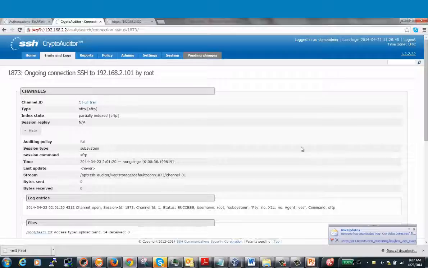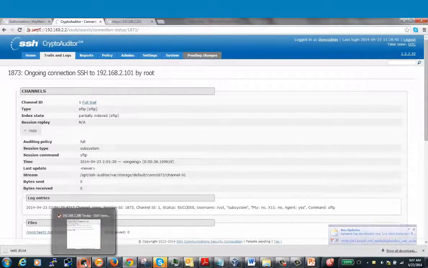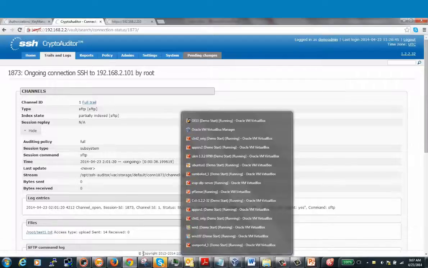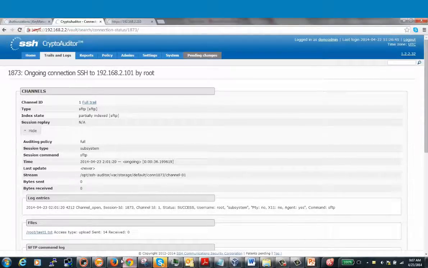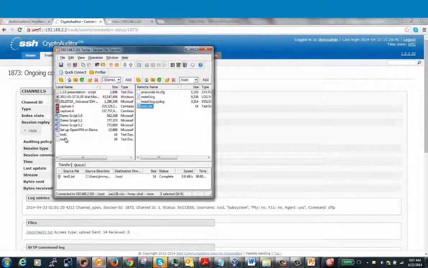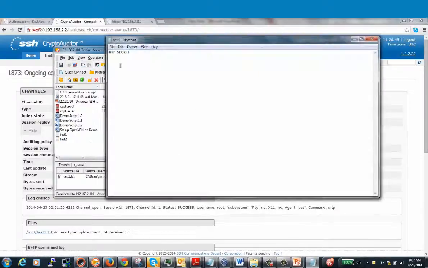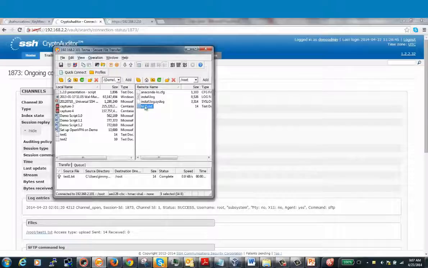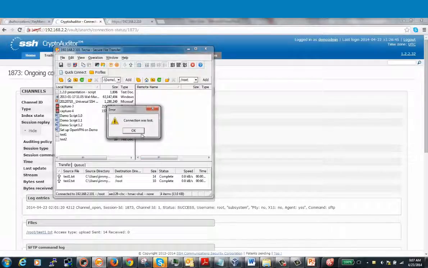The next scenario that we can look at is how DLP will work with CryptoAuditor. This other file, test2, contains the text "top secret." DLP is currently configured to block any and all traffic with the words "top secret." Now if I come back in and I try to transfer the test2 file, it says completed, however the connection was lost.